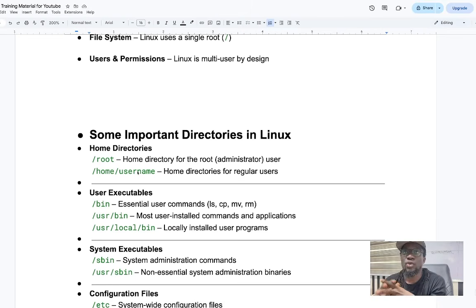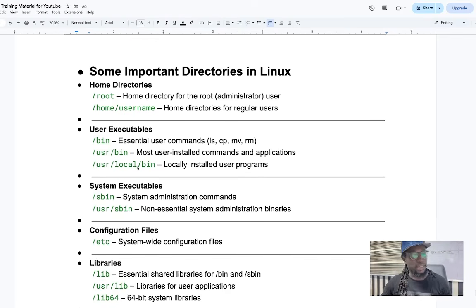If I have another user who I have given access to the same server, and the person's username is Nola, for instance, once Nola logs in, just like Ronke, Nola would find herself in a directory called home/Nola. So we'll be seeing all this as we progress.